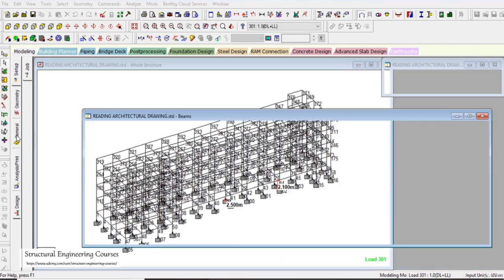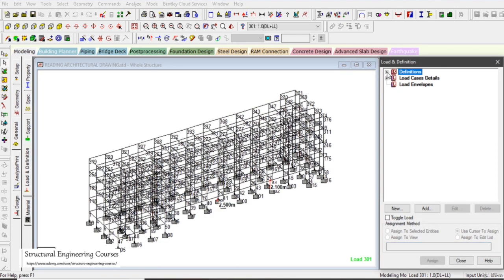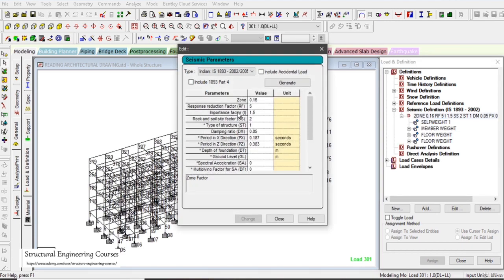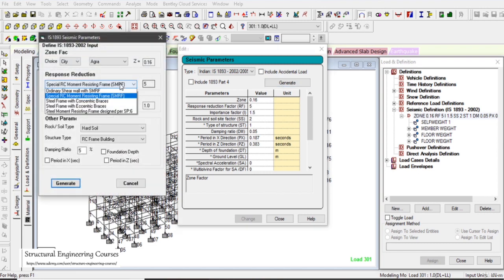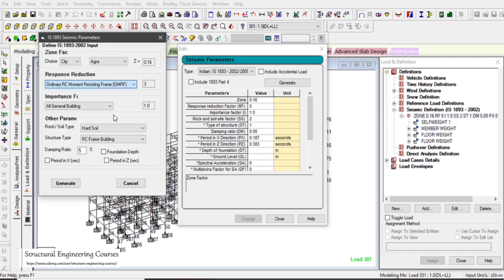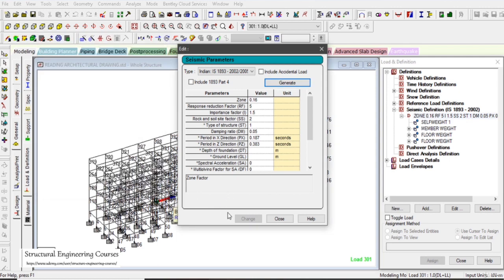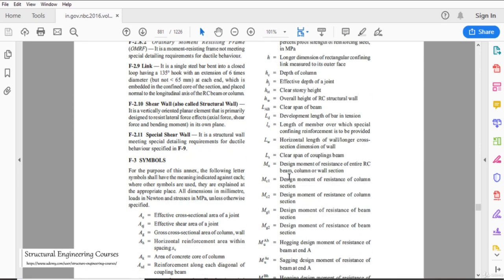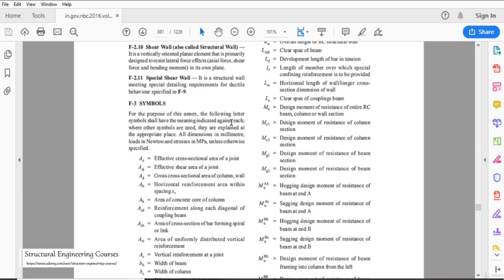So when we were inputting the data here in the seismic definition, we entered the response reduction factor as 5. If we are going for OMRF, the ordinary RC moment resisting frame, in that case automatically the value becomes 3. So this is the difference. And some shear wall definitions are given here.